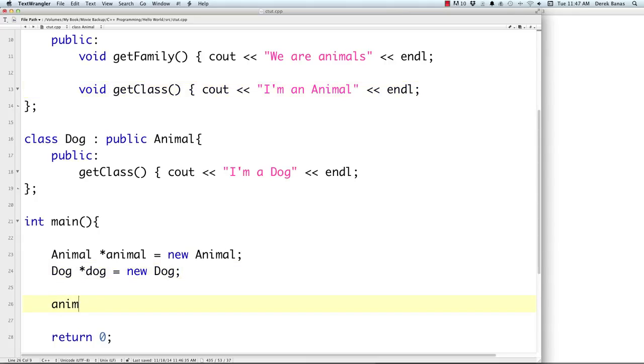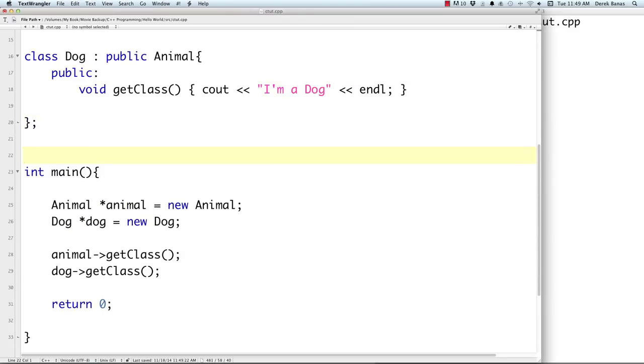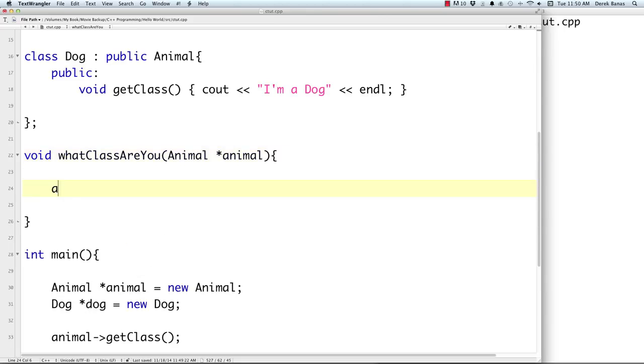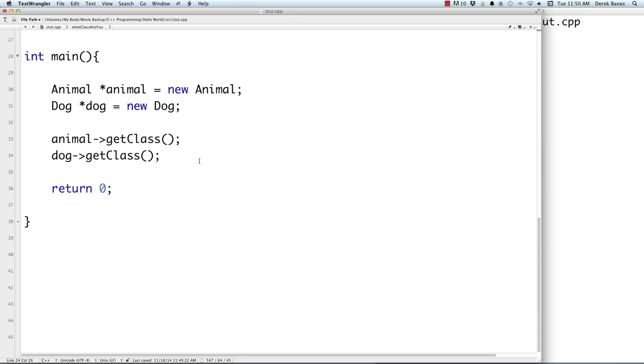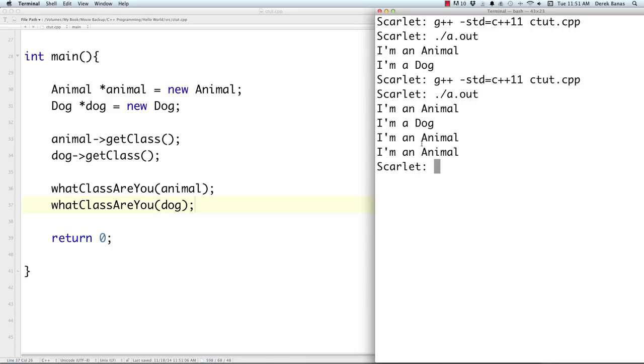As you can see right here, I can just go animal dash get class and dog dot get class, right like that. Here I got the virtual part off of there. And here you can see if I execute this, I'm a dog, and I'm an animal both print there on the screen. If I was, however, going to try and call getClass from a function, you're going to see that we get some problems. So here we're going to say void what class are you, and we pass in an animal object. They're both animal objects, remember. Well, you would think I'd be able to go animal getClass and get exactly the same results. However, as you're going to see, if I do that by passing in animal and dog, we don't get the results we expect. Instead, what happens is I'm an animal gets passed in both times.